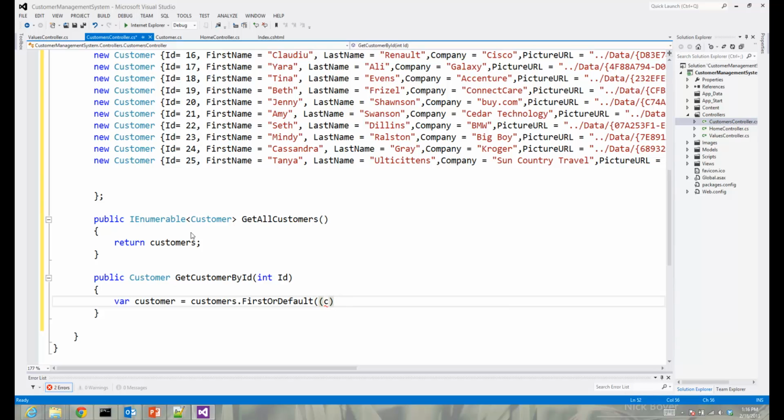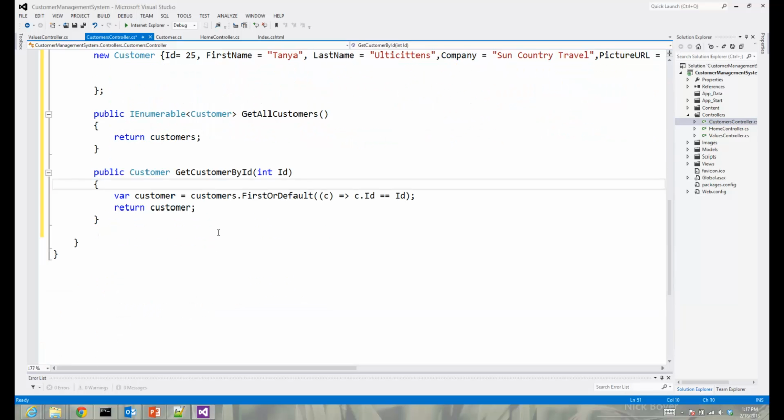Let's see here. So basically what we're just saying is, hey, give us the first customer that matches the ID that was passed in. That's all we're doing. And so we should have read them into this variable now, so let's just return this variable. Right? That's all we should need to do to get this thing working.